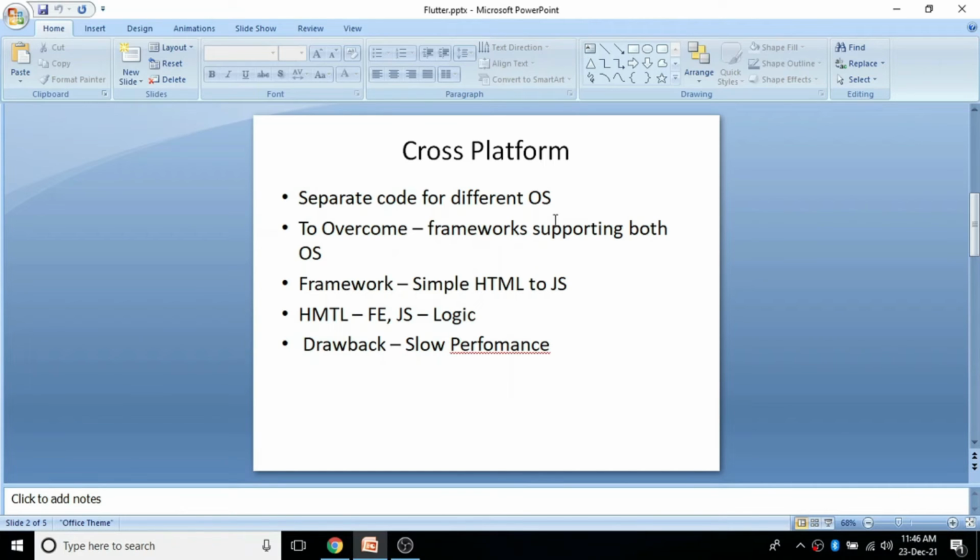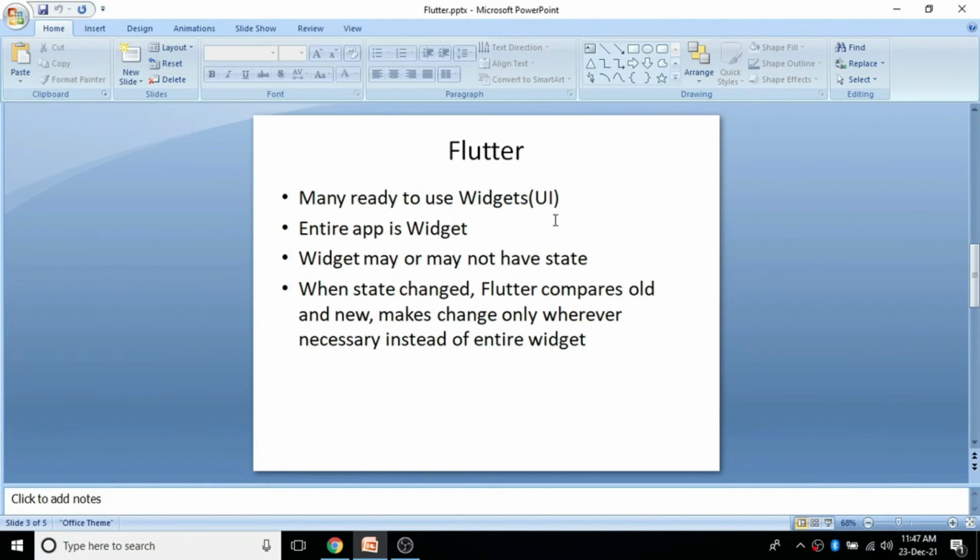To overcome that, we introduced cross-platform. We write code in one language and convert that code into native code. So whichever OS it needs to work on, we convert that code into that particular native code, so that it will work on both OSs or whatever we have. The drawback of this is slow performance. It has a slight performance issue compared to other cross-platform languages. So that's the one single drawback of this.